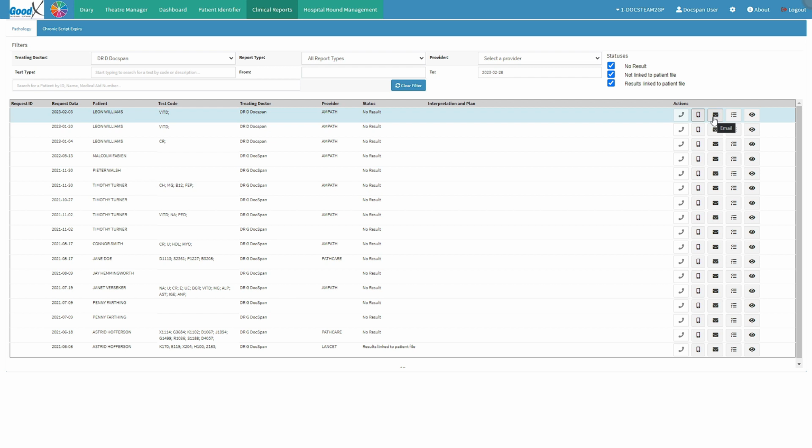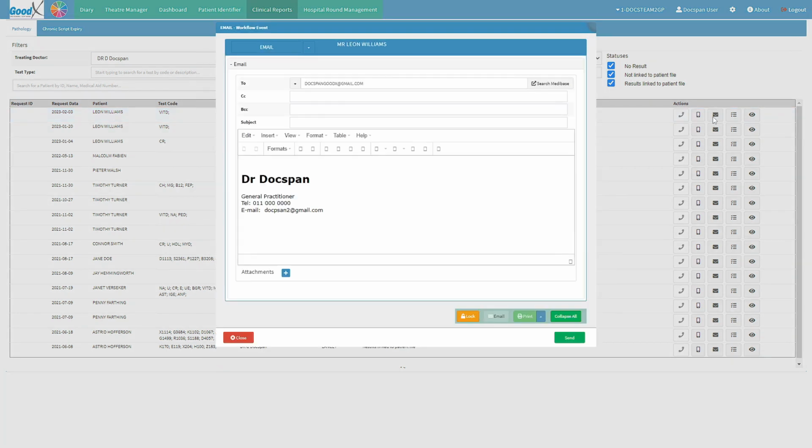Next, let us go over the Email Workflow Event. Click on the Email button envelope icon to email the patient. The Email Workflow Event screen will open where the user can send an email to the patient with regard to their pathology results. The Email Workflow Event function would first need to be set up before the user is able to access the feature. For more information regarding setting up the Email Workflow Event function, please refer to the Email Workflow Event Template email template user manual linked in this video's description.